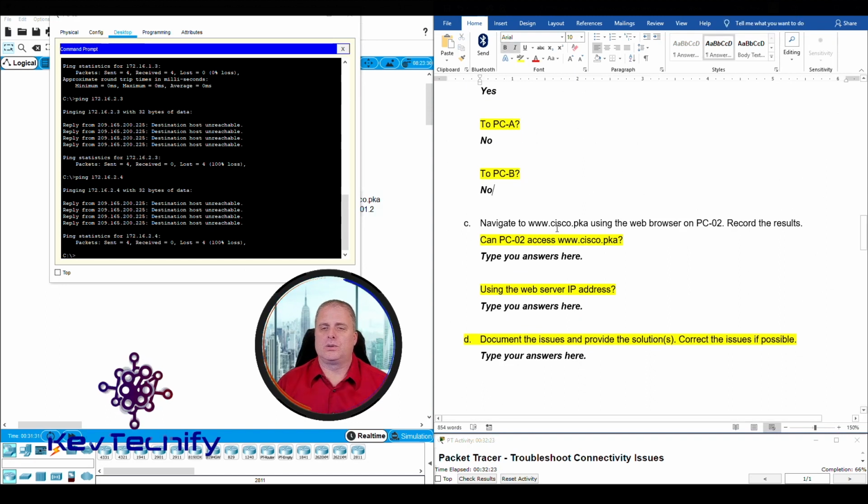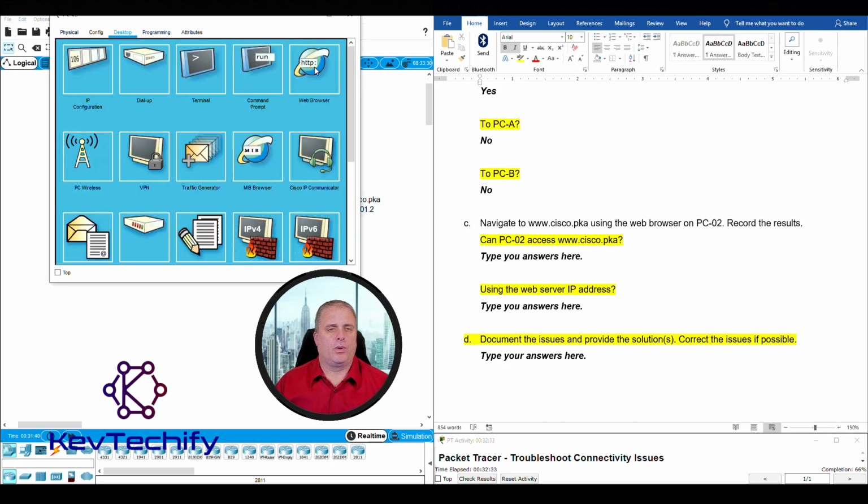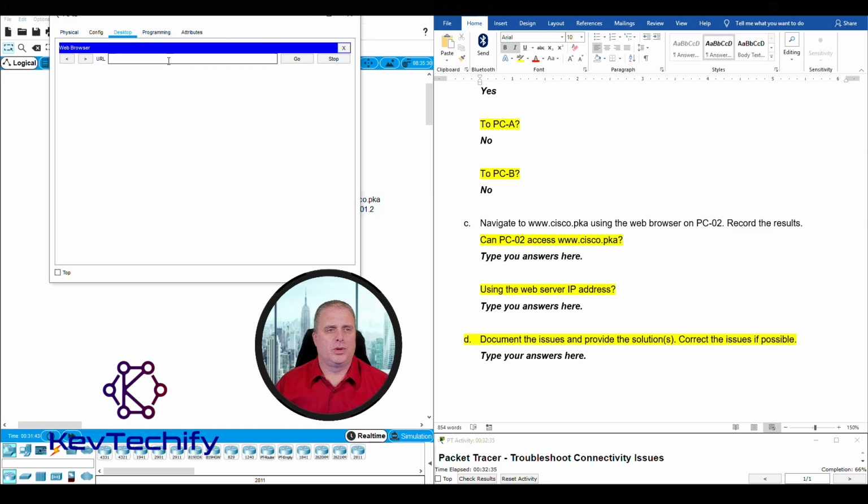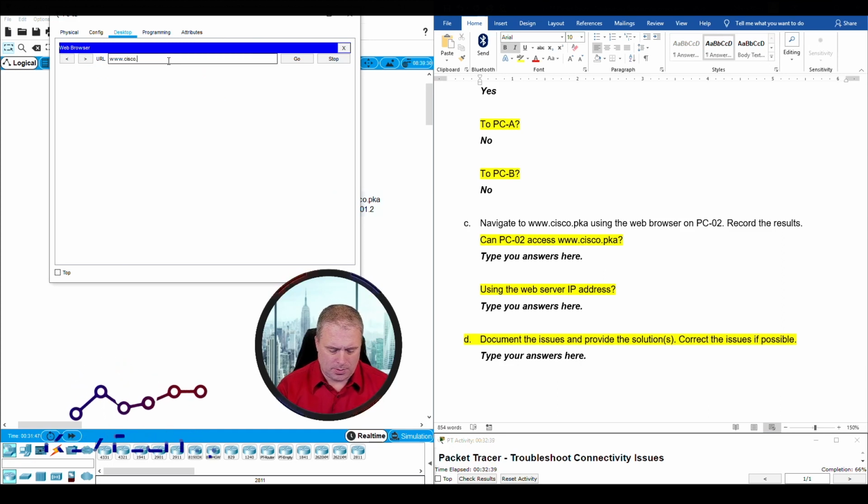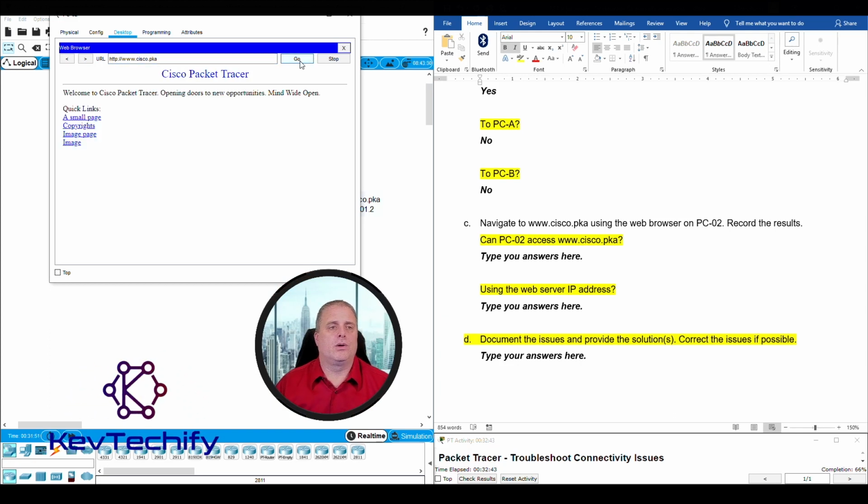Now we're going to go test our web browser through the domain name and the IP address. Close the command prompt, open up our web browser, put in the domain www.cisco.pka. I'm guessing that's for packet tracer activity. Click go. Here's our page. Yep, we were able to successfully do that.